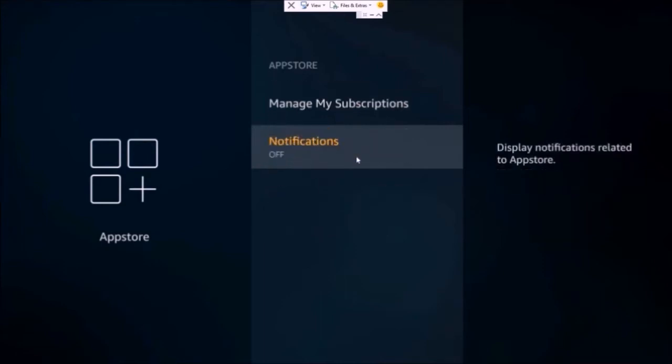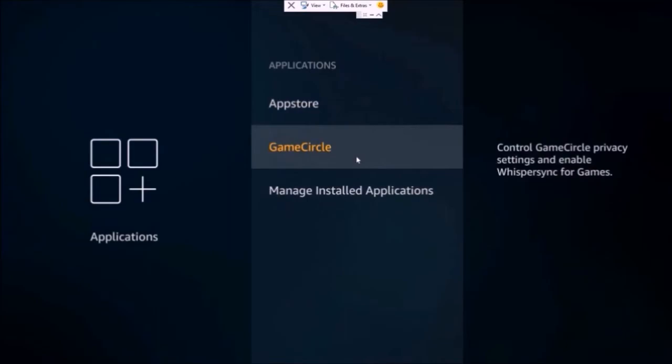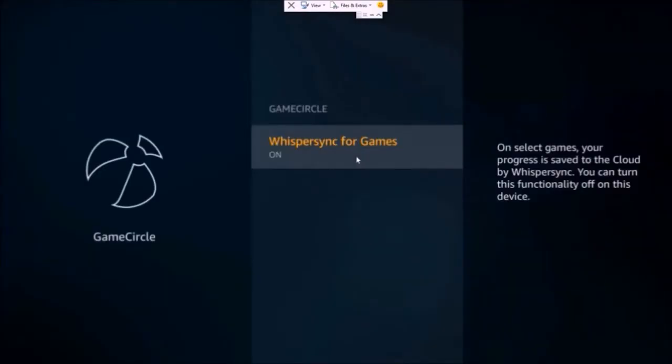All right, next thing we want to turn off is notifications. That way it doesn't come up when applications are installed, things like that. All right, next one we want to go down to is Game Circle. And we want to make sure that any options you see on in here are disabled.